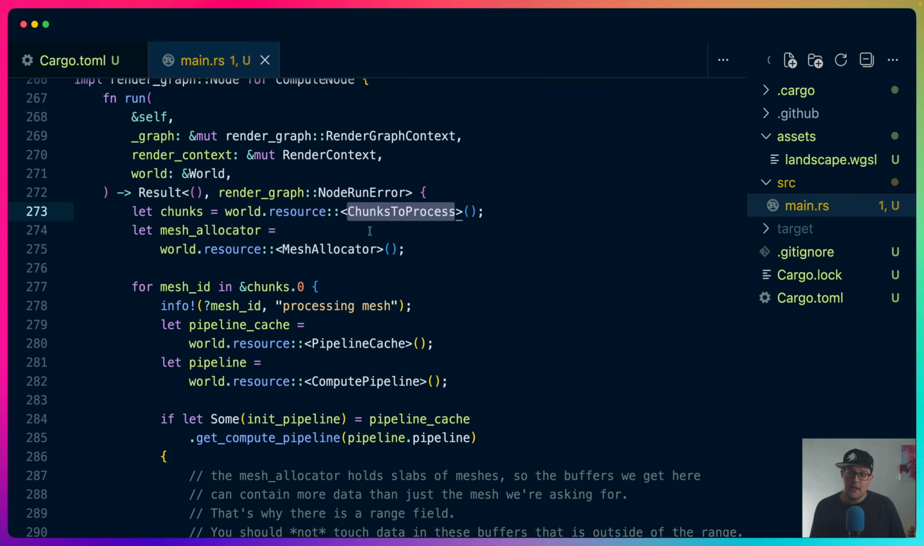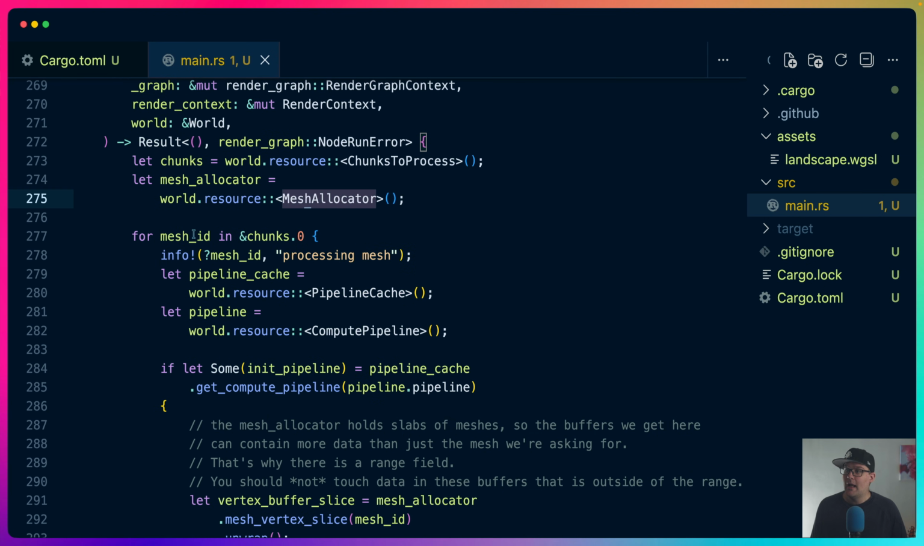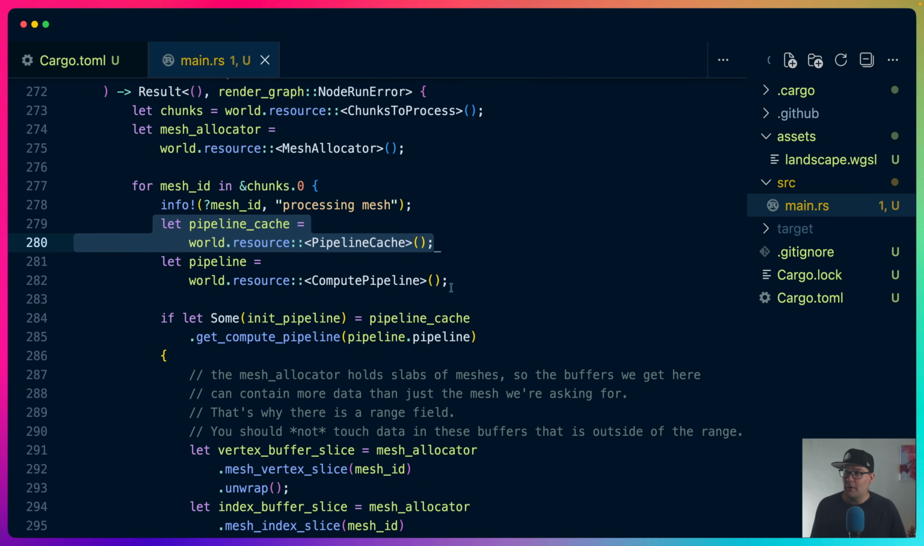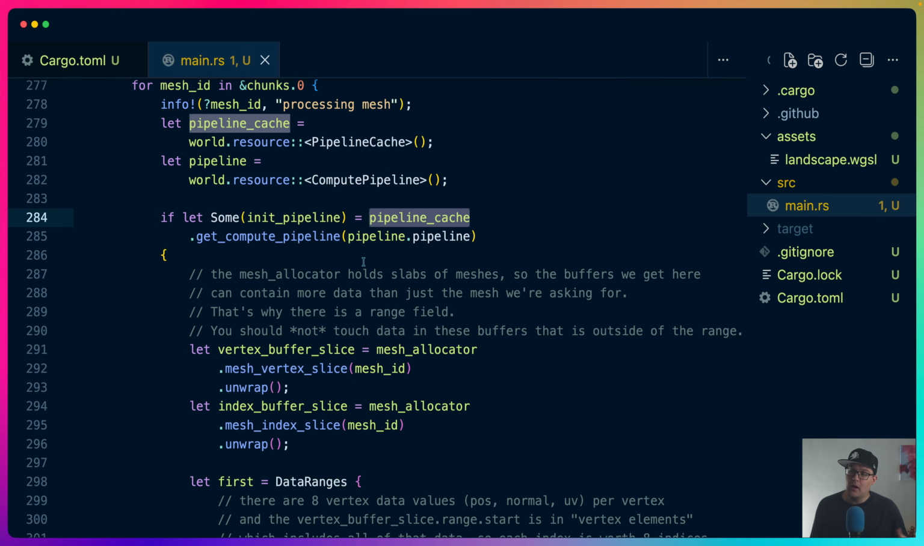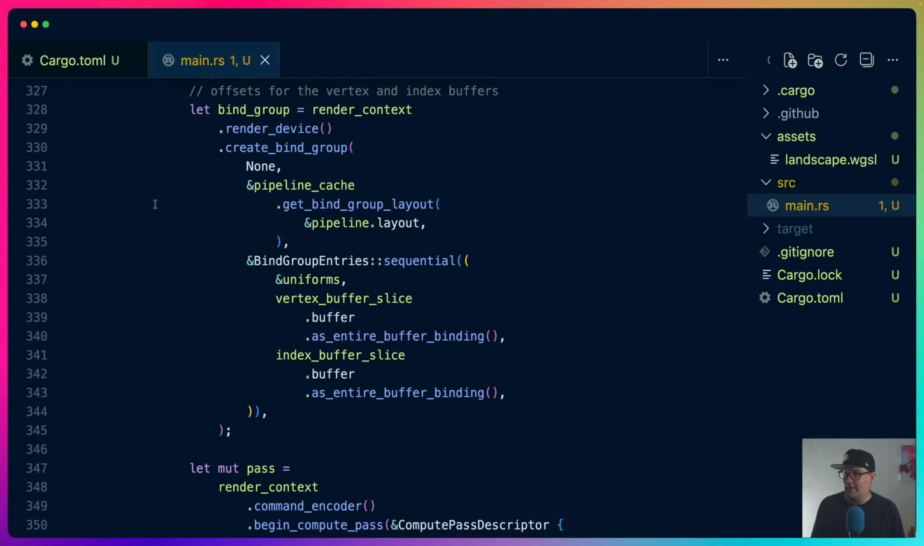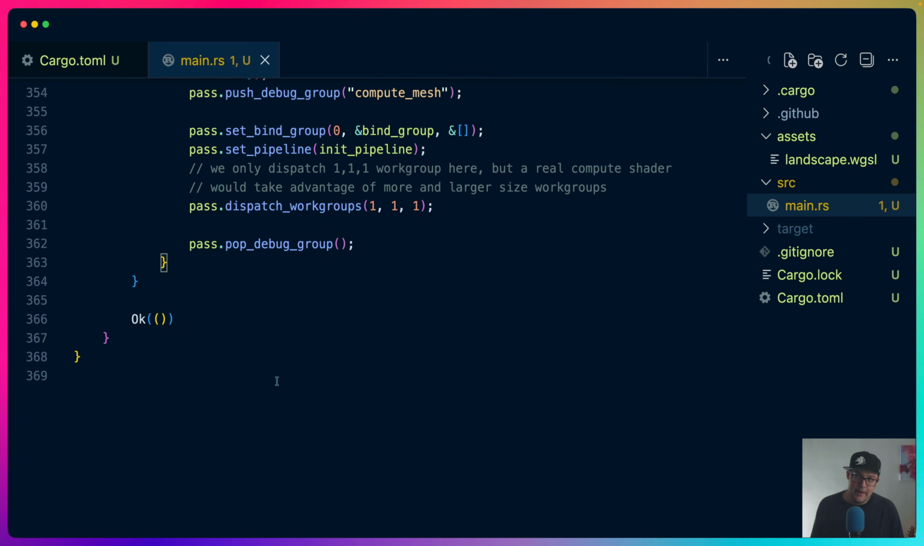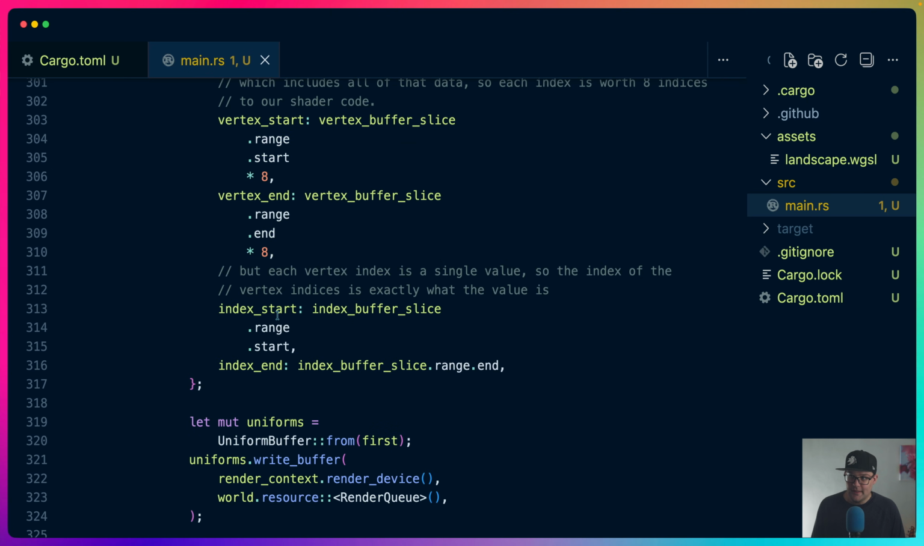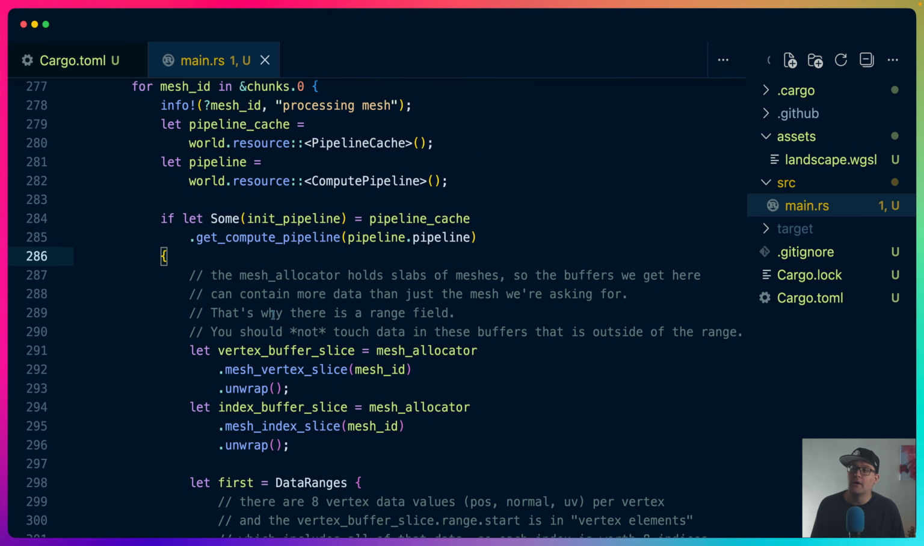So we get the chunks that we're going to process from that resource that we filled in before. We get the mesh allocator, which we've been talking about a couple times. And then for every chunk that we're supposed to process, we get an asset ID. We grab our pipeline cache. We grab our pipeline. As long as our pipeline is in that pipeline cache, we do our work. So this is 286 and that goes down to 363 and there's nothing left. So this is the meat of setting up and running our compute shader.